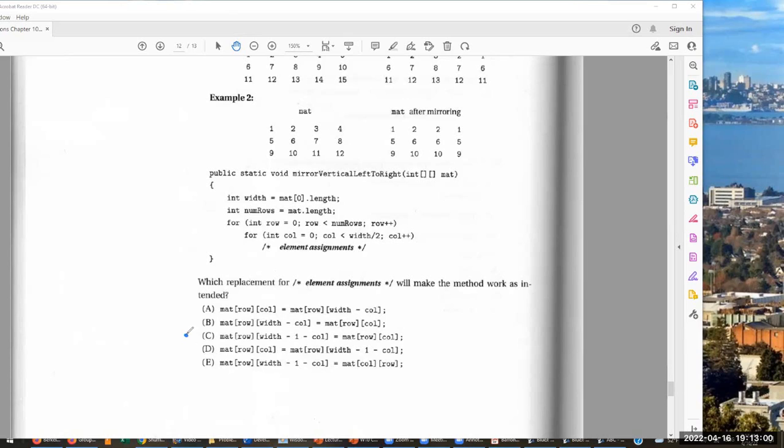So between C and D, why C and not D? Basically you want it to go from left to right. Yes. You want the left side to go to the right side. So D would actually make the left side equal the right side instead. D actually copies the other way, right? Yeah. Okay, good job. So this one is very important.